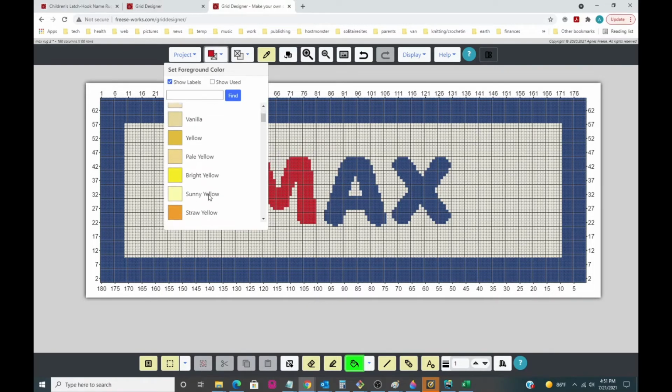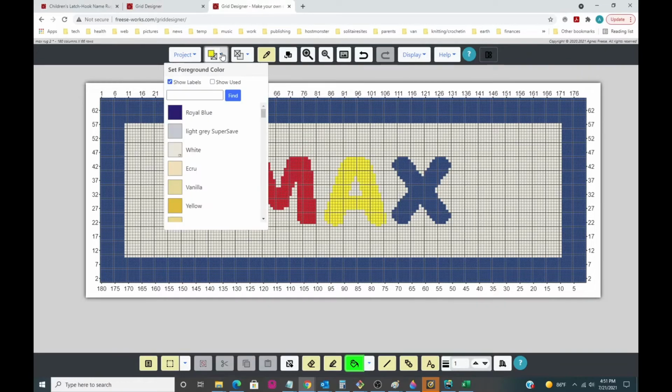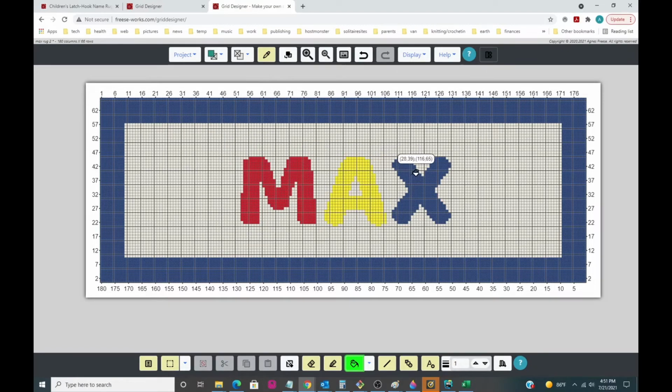I'm going to make a yellow A, and we'll do a medium aqua on the X. Those are all colors that I used in the original pattern, so that I think will look good.